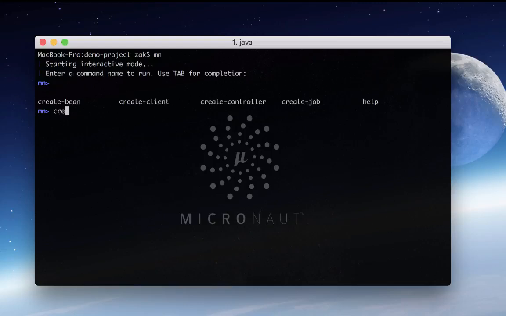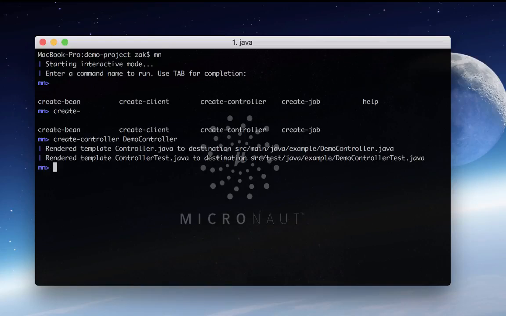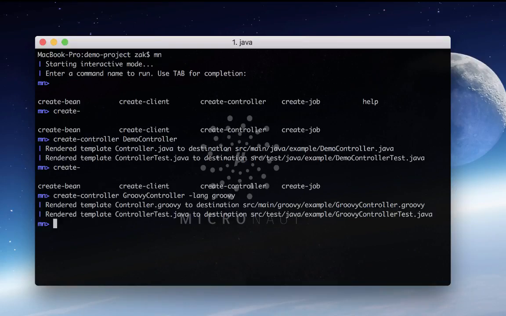Using these commands is straightforward. Simply supply the name of the class to generate and hit return. This will create a Java controller in our case, along with an accompanying JUnit test, using the default package that was set by the CLI. We can override the language of the controller by passing a lang flag. This will create a Groovy controller and a JUnit test, following the default settings in our Micronaut CLI YAML file.